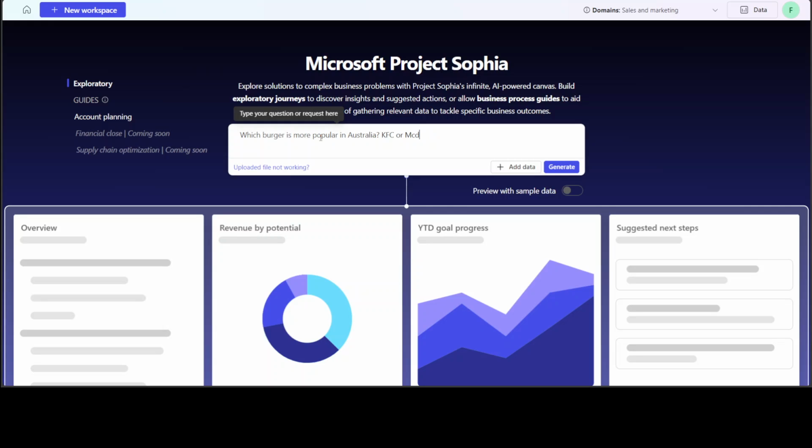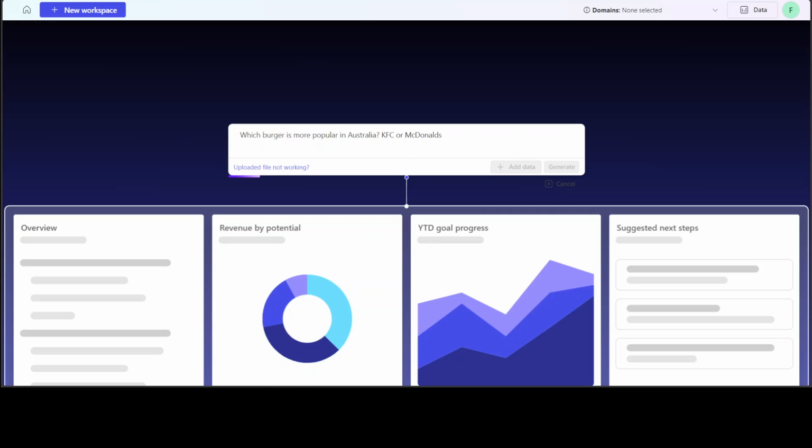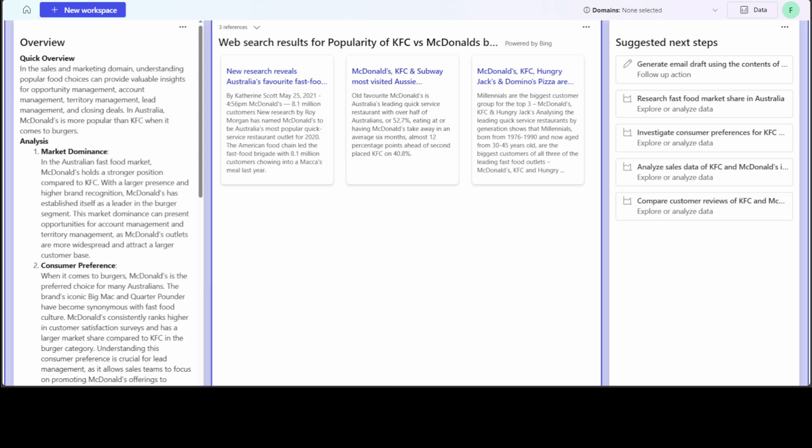Of course, this is just a very general question, and what you can do is add your data here by clicking on it and then uploading your file. But let me ask it this question. Let me click on generate. After clicking on generate, it has given me this console where on the left-hand side, there is an overview about who dominates what.